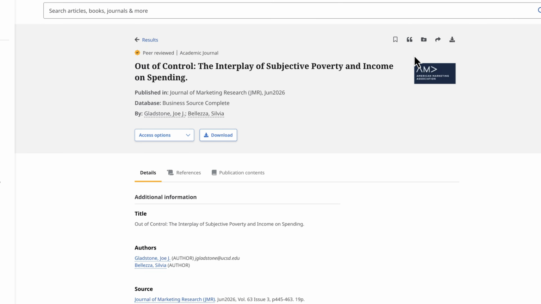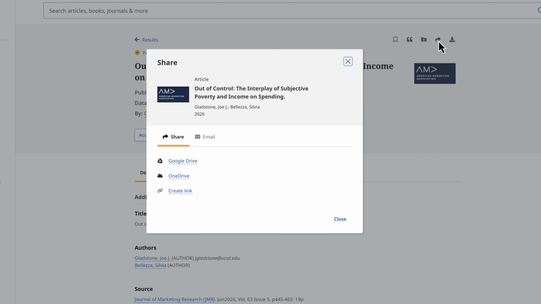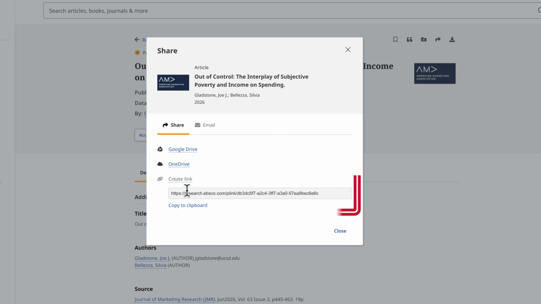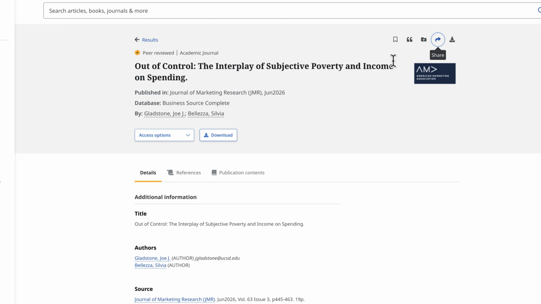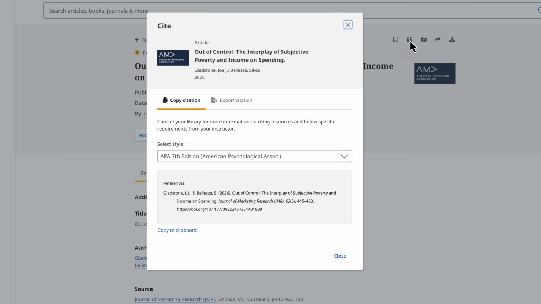There's a row of icons up here at the top of the screen. Let's talk about a couple of them. First, let's talk about share. The most important thing here is that you can get a link to get back to this page. The other important icon here is the cite icon. We can click on that.